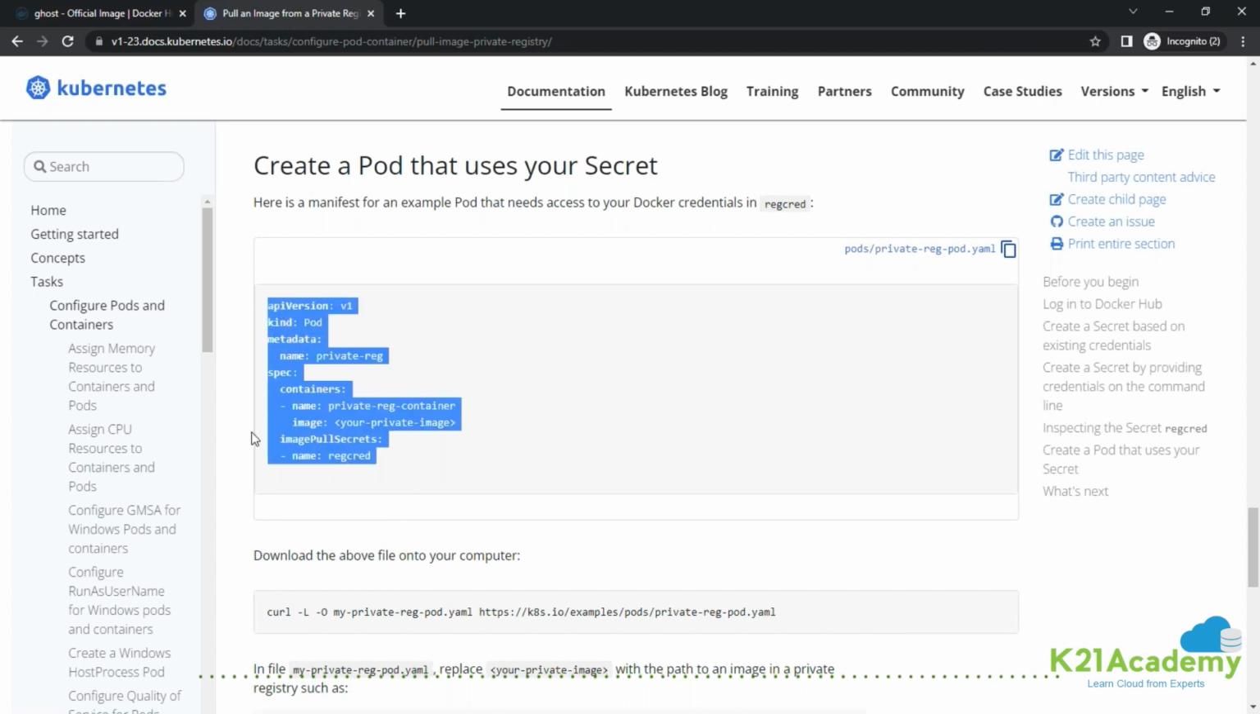What's going to happen? That secret is created and stored in my etcd. Whichever node the scheduler assigns the pod to, the kubelet on that node needs that information. The API server is going to pass that information to that particular kubelet, and making use of that information, the container runtime on that node is going to go fetch that image for you. Irrespective of whichever node that pod goes to, the information is made available at runtime.